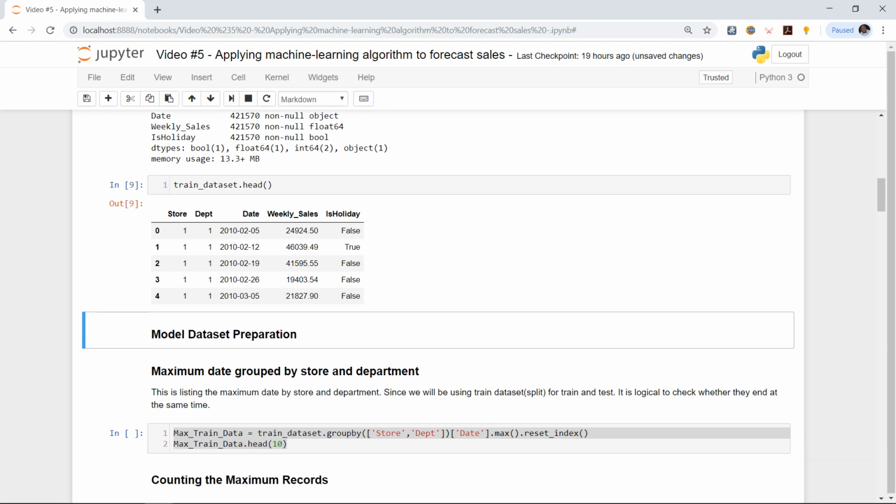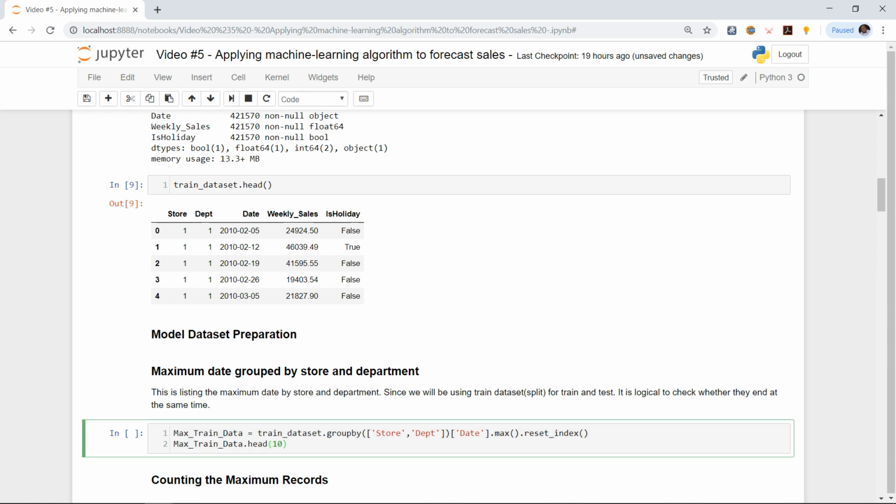All right, it's time to prepare the data set for modeling. This is what we are going to be doing here: list the maximum date by store and department, since we'll be using the train data set only for train and test. It is logical to check whether they end at the same time. So what I'm trying to say is that we are not going to use the test data set because we don't know the outcome, because this is a competition data set. But what we can do is to take that train data set. We have 400,000 plus records, which is enough.